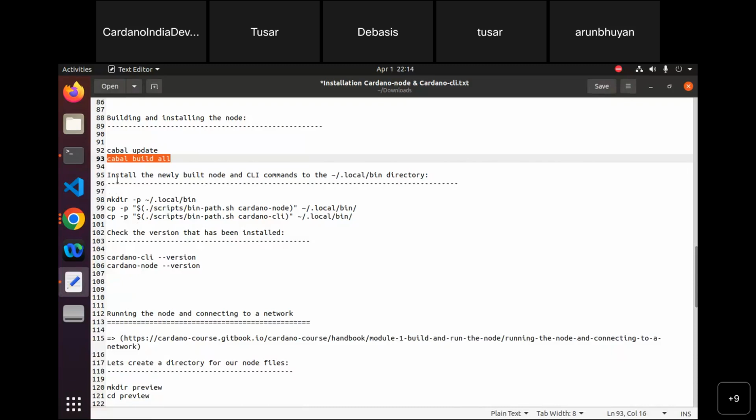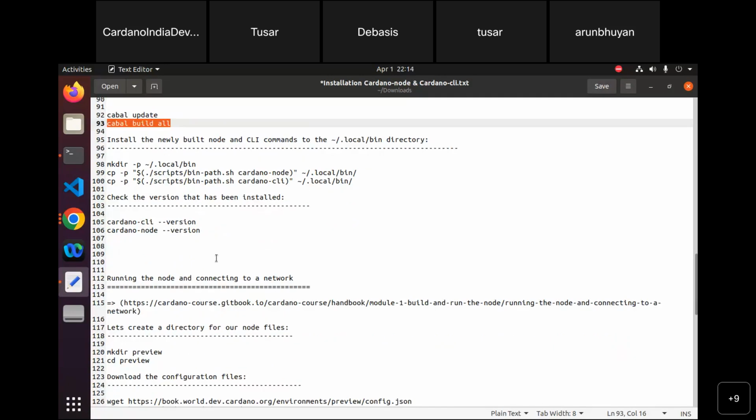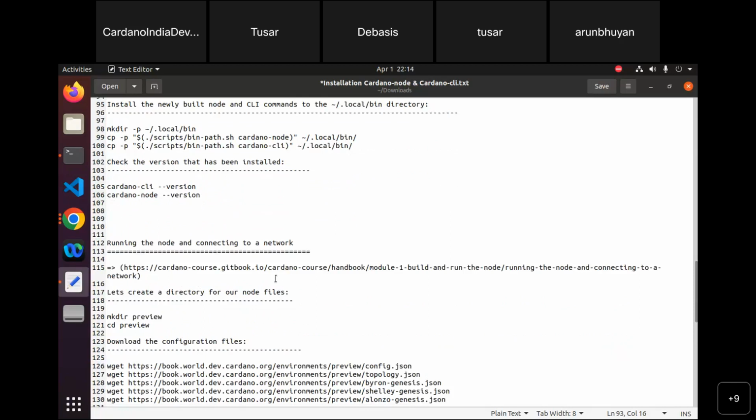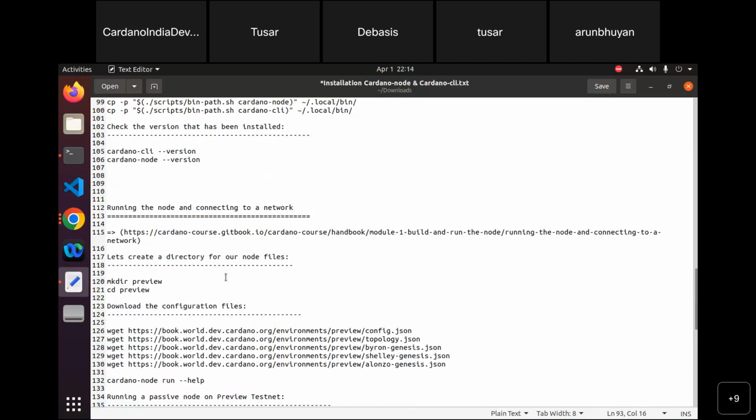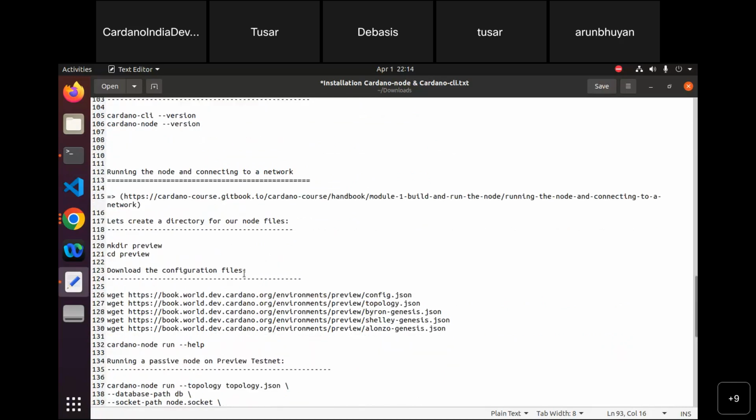Then the next step is to install the newly built node and CLI commands to the local bin directory. Then next check the version that has been installed, Cardano CLI version and Cardano node version. Then next step is running the node and connecting to a network. This is the preview network. Get the directory and go to the directory and download the configuration file.